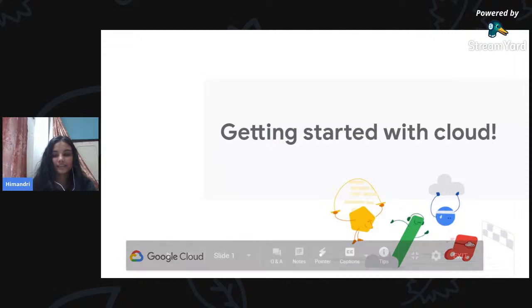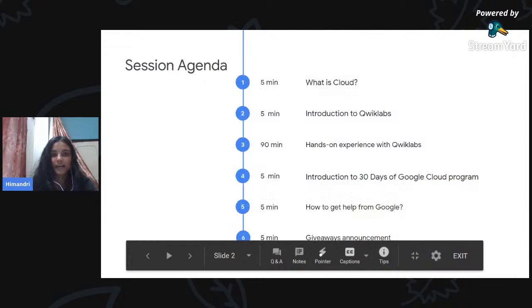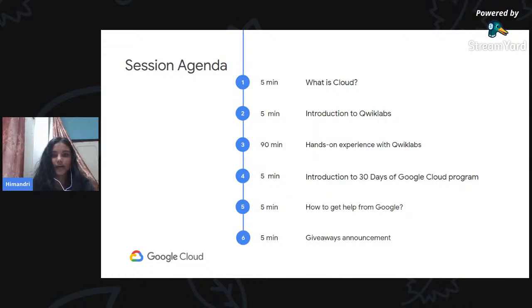Getting started with cloud. I will start with the session agenda. What we will be covering today: we have a special guest who will be telling us about what is cloud. We have a quick introduction to Qwiklabs. Then we will be having hands-on experience with the Qwiklabs in today's session, and then we will introduce you to the 30 Days of Google Cloud program, what it is and what it has to offer you, and how you can all take advantage of it.